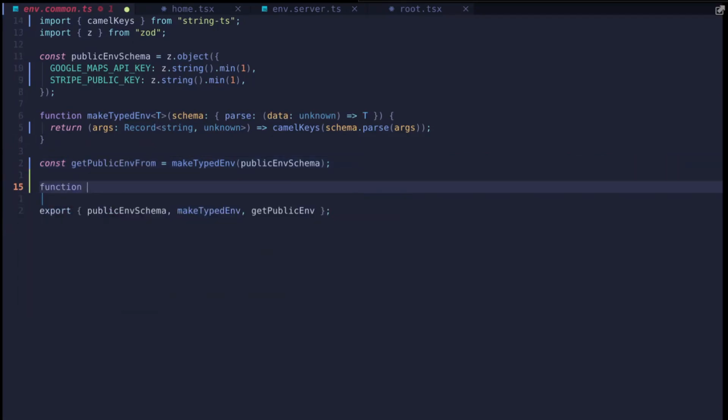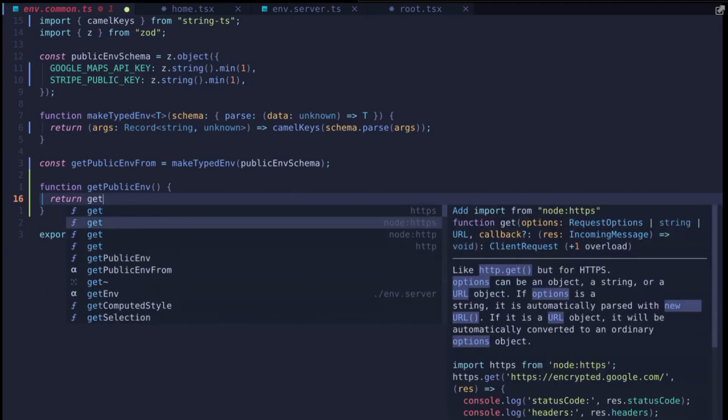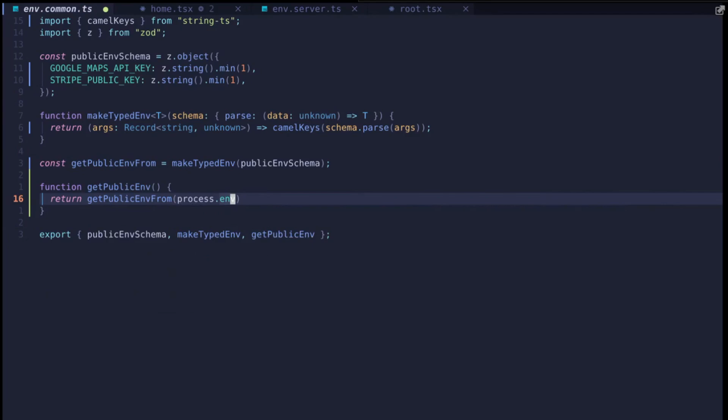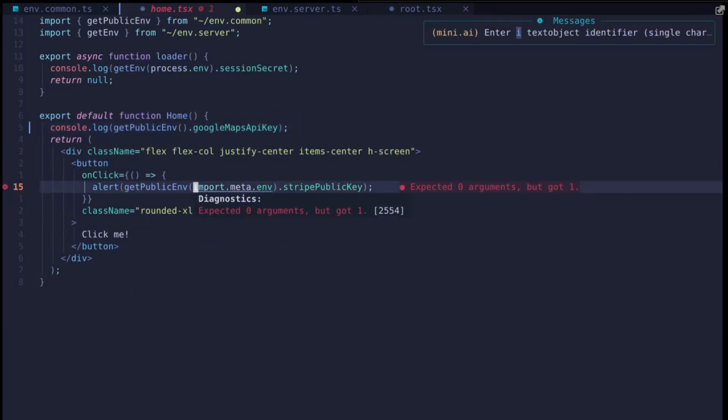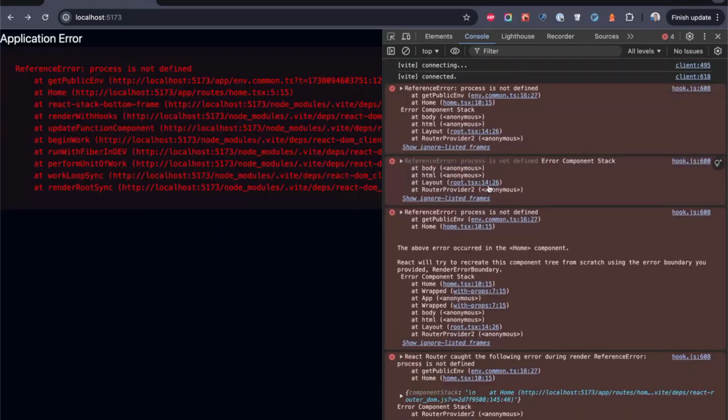And now we're going to create the getPublicEnv function, which doesn't require an argument anymore. And for now, we're going to use the getPublicEnvFrom, and we're going to send process.env here. So I can remove the argument from here. And when we go and see the browser, process is not defined, as expected.